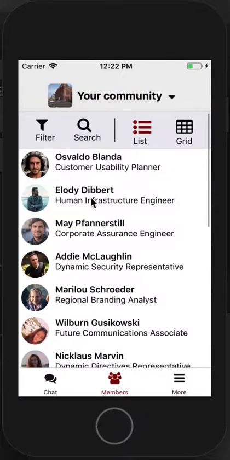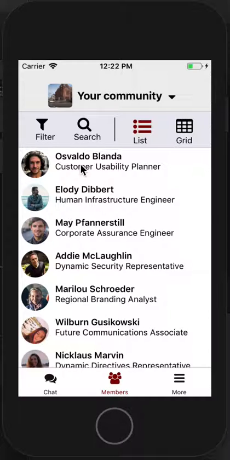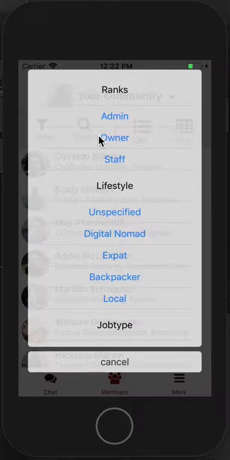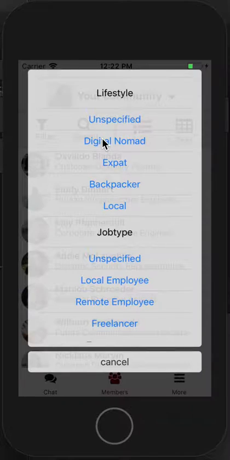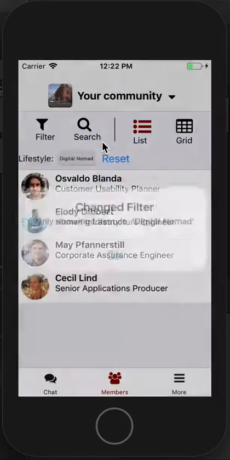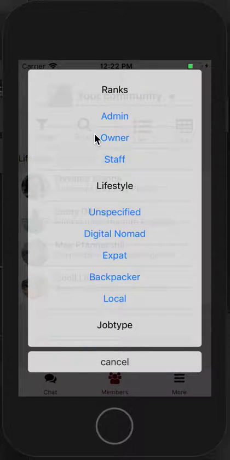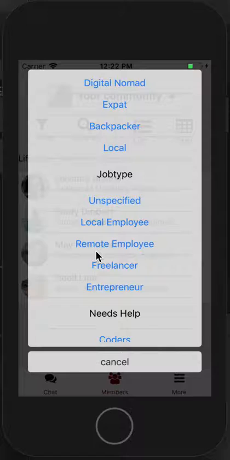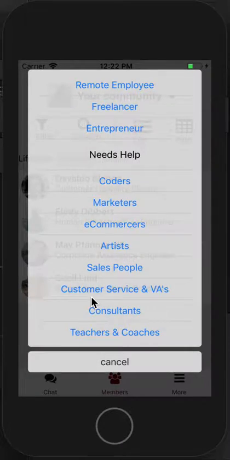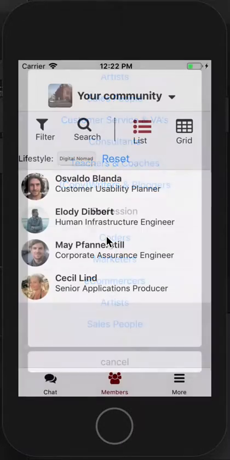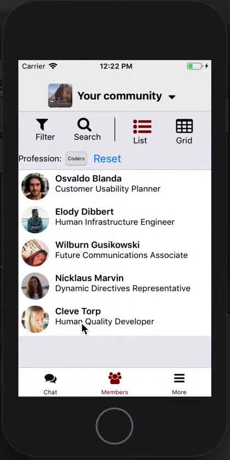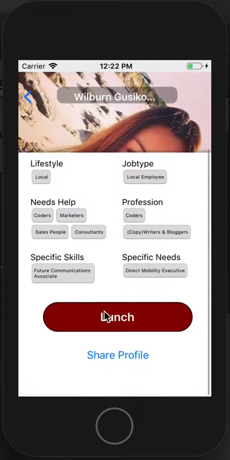So the great thing about this, and this is something you don't have in Facebook groups or Slack, is that you can filter between all those ranks. So for example, I want to find only digital nomads. Just click here and then find everybody that's a digital nomad. So for example, I'm a programmer and I want to find other programmers. Just go to profession coders. So I want to find other coders. Okay, these guys, they are coders. So that's great. I just click on them and click on lunch.